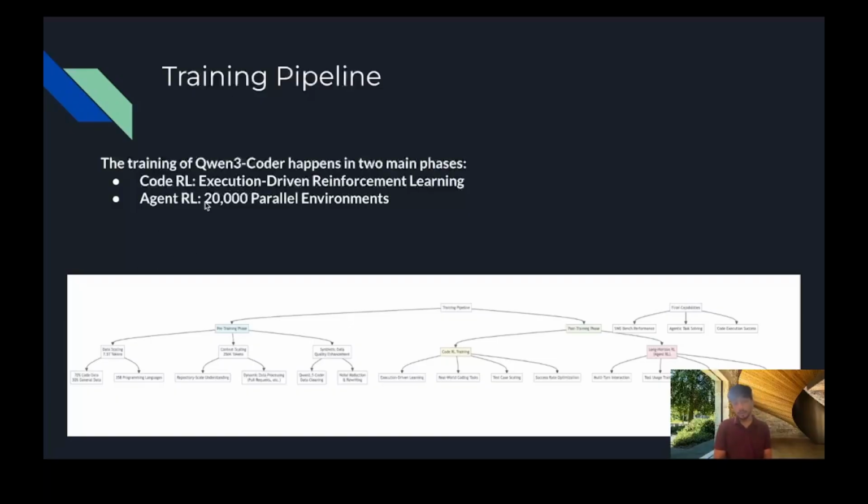Then there is agent reinforcement learning. In that they used the agentic part. They created 20,000 parallel environments, and in each environment, they gave a software engineering problem which the LLM works on, and those problems required multiple tasks, like planning, iterations, debugging, executions. All these things were happening in that. You can go through it.